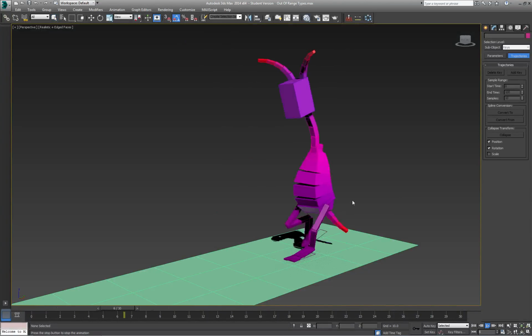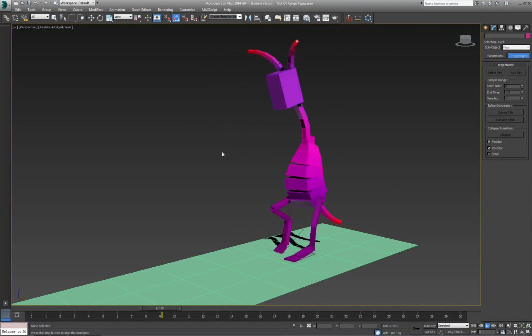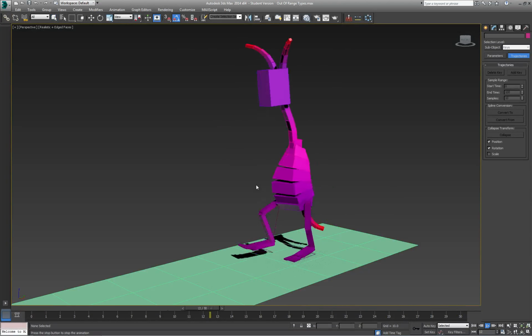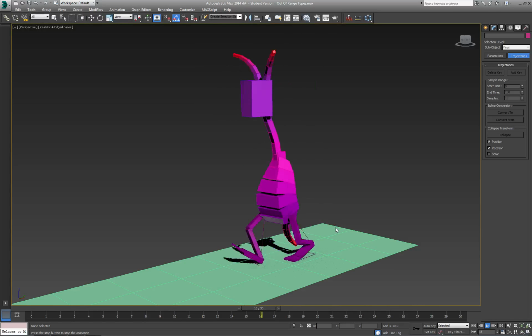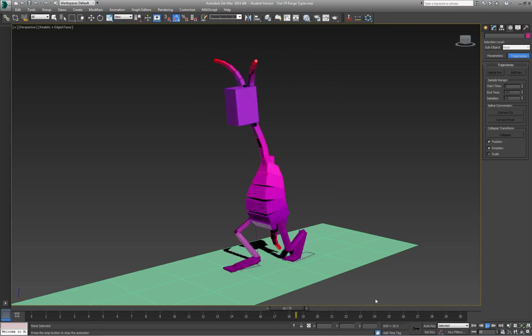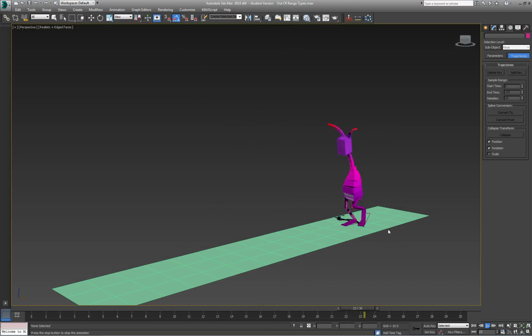Okay, this is a quick tutorial just covering out of range types and how we can use those with a cat rig to take a 30 frame cycle that we have here. This is a character moving forward in the scene over 30 frames, and basically duplicate that to make the character walk forward, further forward in the scene.